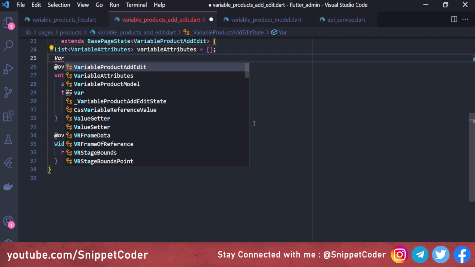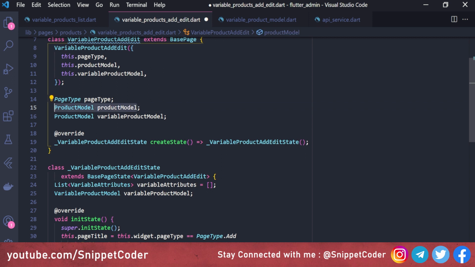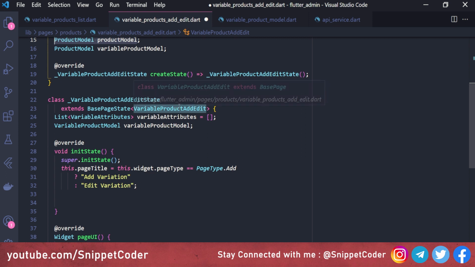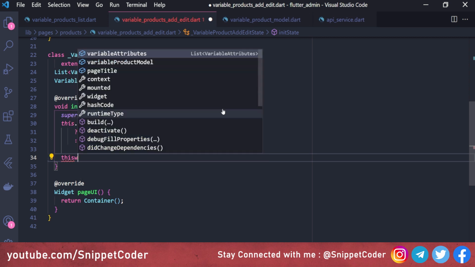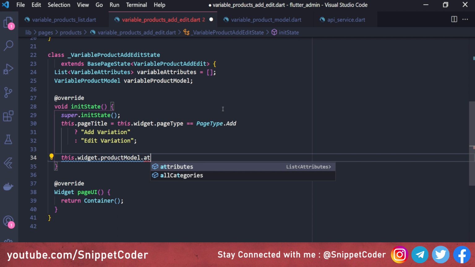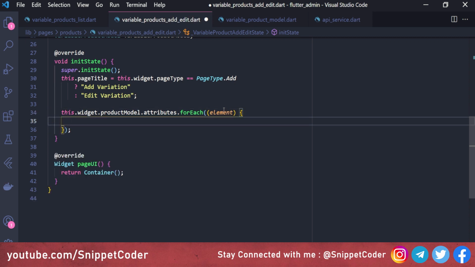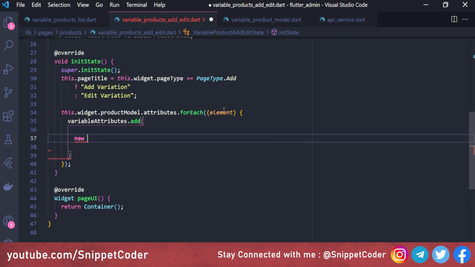And here also we have the variable product model. Now here we are already getting the data in our product model, and we are passing that from our previous UI, that is product listing, and there we have all the attributes for a particular product. Then we are just doing the looping here, and here we have widget.productModel.attributes, and here we will get all the attributes. And then we will do a forEach loop, and whatever data we get, we will add that data in our variableAttributes array, and here we will create new variable attributes.